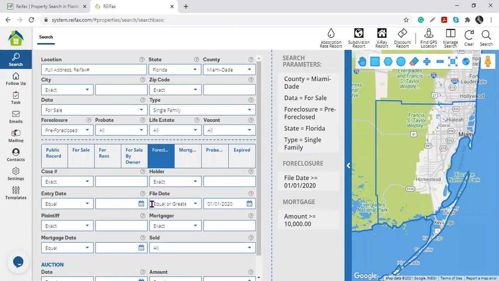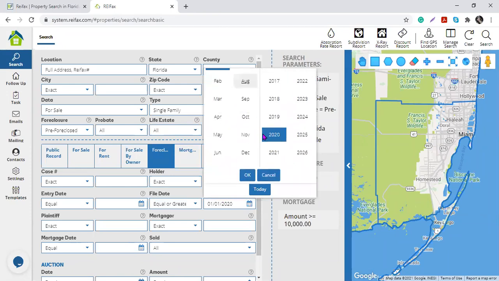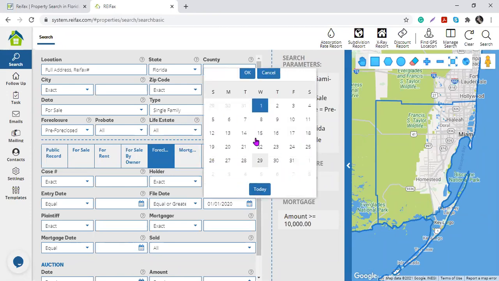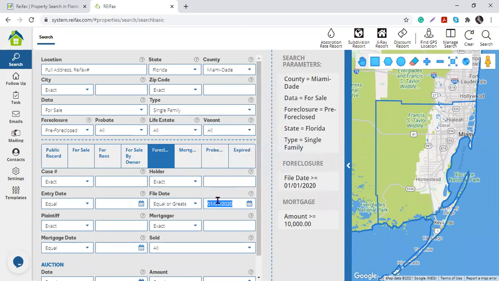So I select equal or greater on the filter. That is like I'm saying since, okay? And then I open the calendar and I go to January 2020 and I select the first day of January 2020. That way I'm saying since that day until now, because it's when I'm doing the search, I'm looking for at least a little bit more than a year, all the pre-foreclosures, okay?